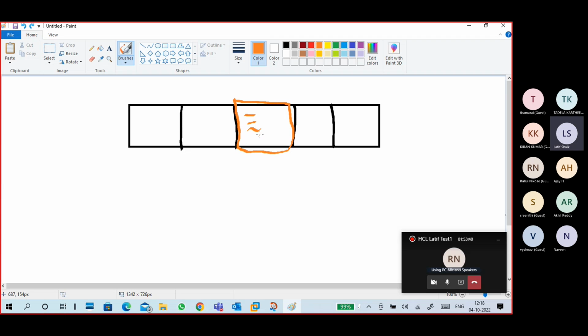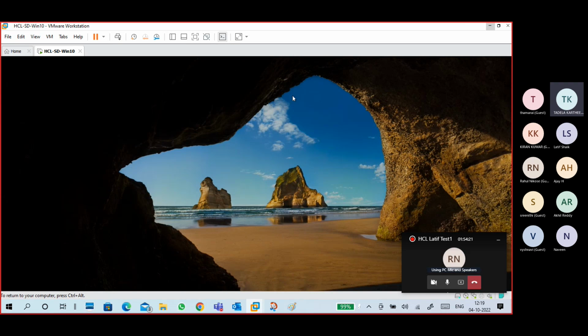So what I'm doing is I'm going to encrypt this drive. First of all, I encrypt the drive and then I lock the drive with a password. So if you want to unlock it, you need a password. If you don't have the password, you cannot get through.